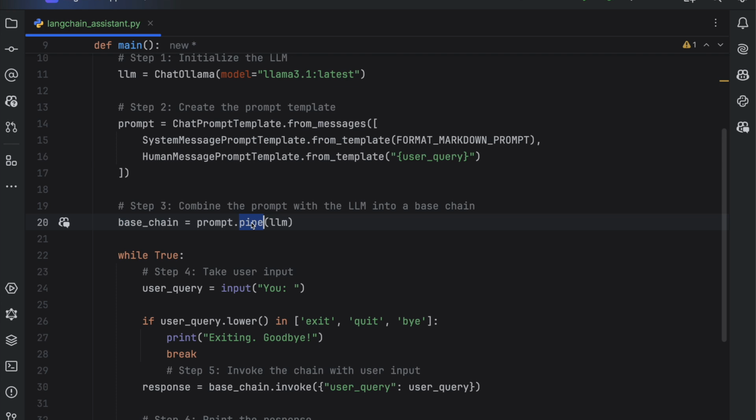Either you can call .pipe or there is another way to do it. You can use the pipe operator. This is the prompt. I want the prompt to be passed to the LLM. So I use the pipe operator and it created a chain for me. Now this is one way, and the other way is you can call the pipe function of LangChain. And this does the same thing. It creates a chain, it takes the prompt, passes it to the LLM. It created a pipeline for us.